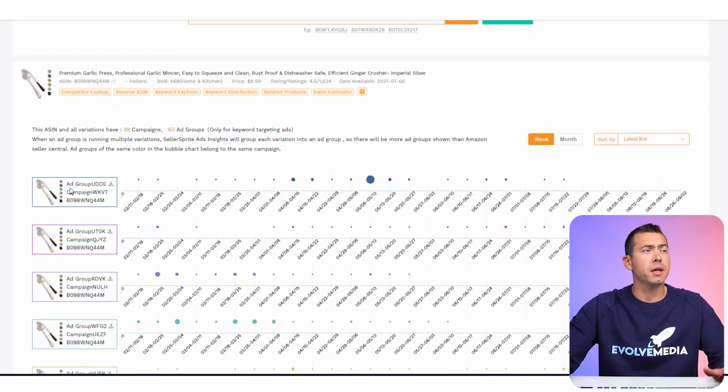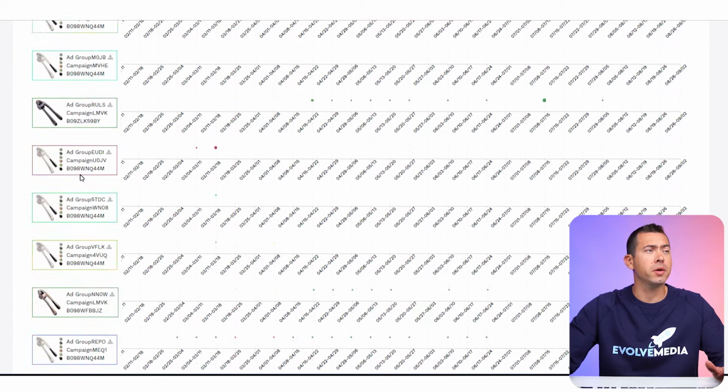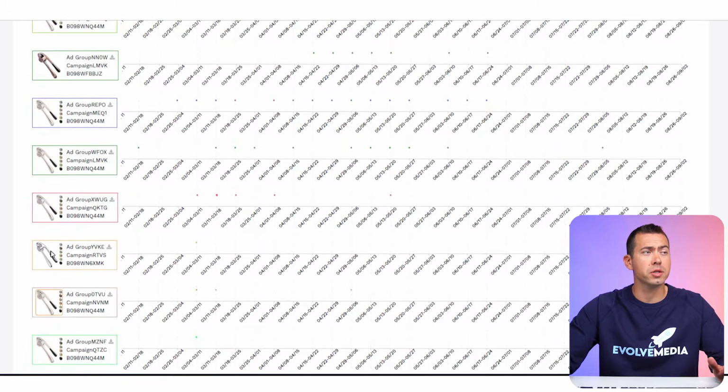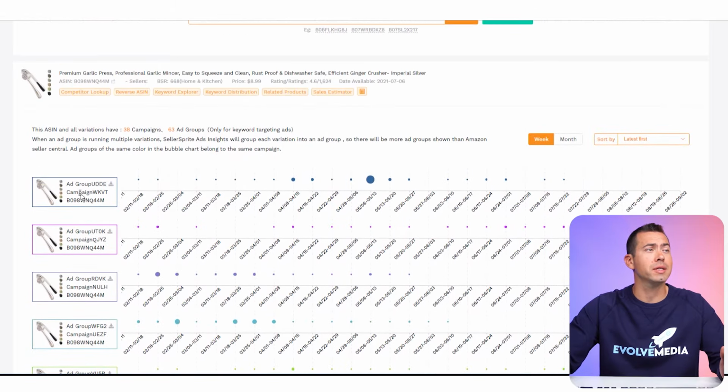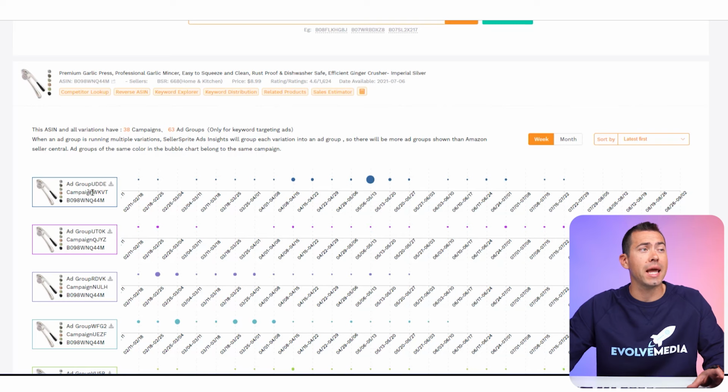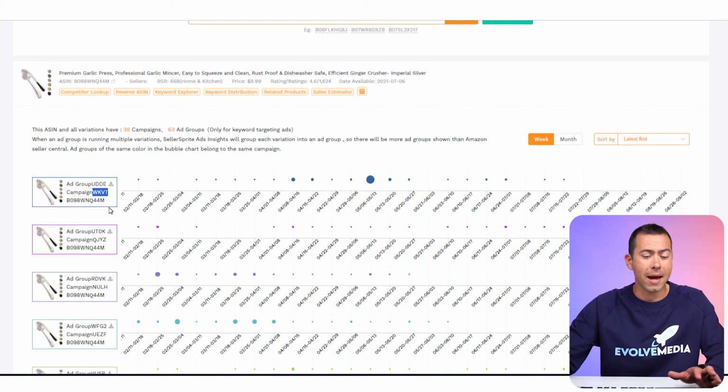All right, so as you see along this left column right here, you have a bunch of different color variations of this garlic press, and then you can see that this color variation is in the ad group called UDDE. Now this isn't the actual ad group name that this particular seller named it, it's just a name that Seller Sprite has kind of assigned to it, because as you can see here, this campaign is WKVT, right? It's a bit of a code. So if I copy that and then I just do like a Control F, or if you're on Mac, then it's gonna be Command F, basically Control F or Command F.